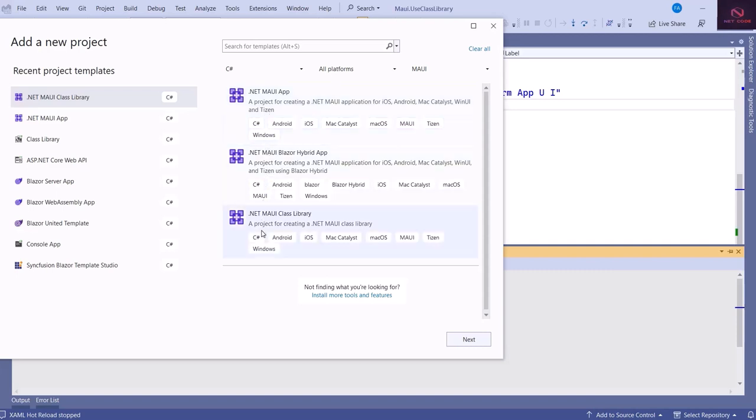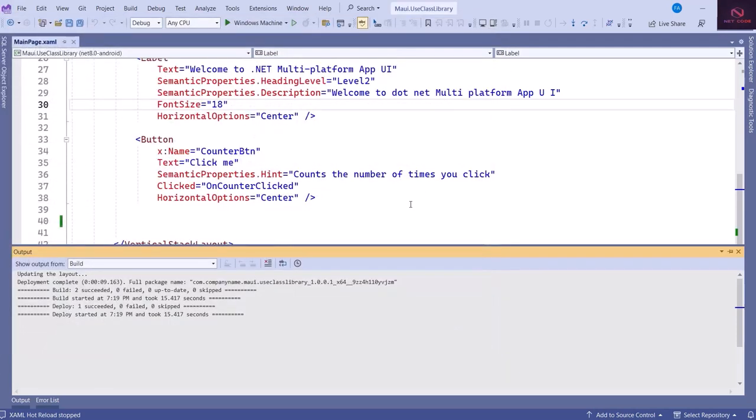Now, when you're done, then you add the class library. What this class library is going to do here is display a message. So instead of calling shell.current.displayAlert, you want the class library to do that. So anytime that you want to display a message, you don't have to write shell.current.displayAlert. You rather call the class library that we have added to our project. Then you pass in the message string, then off you go. That is exactly what we want to do.